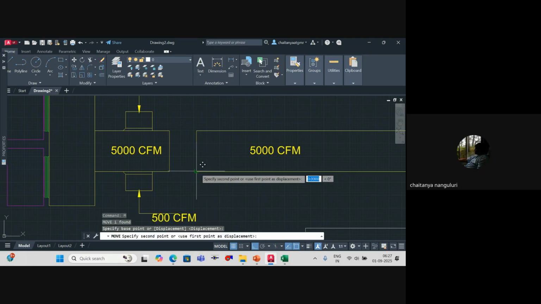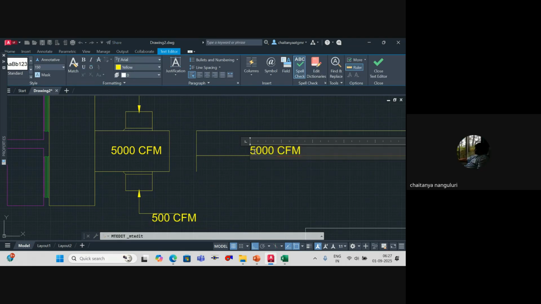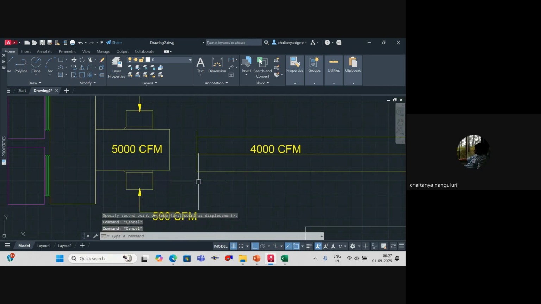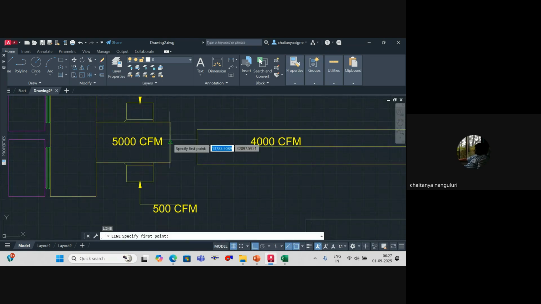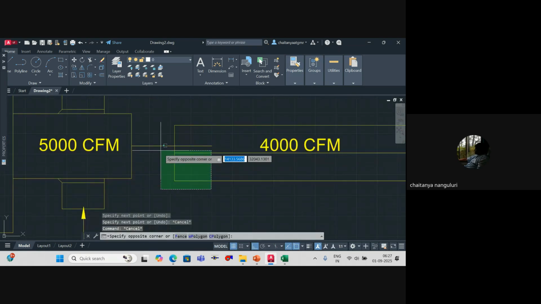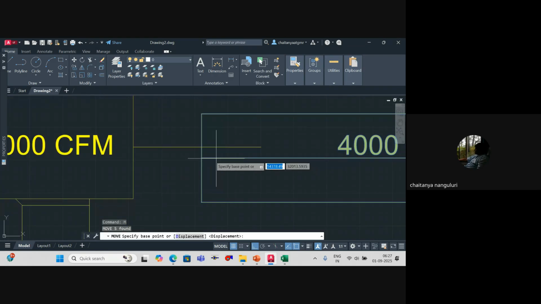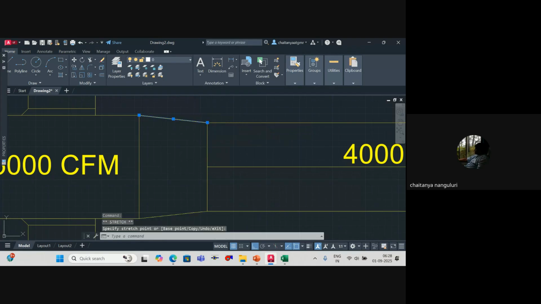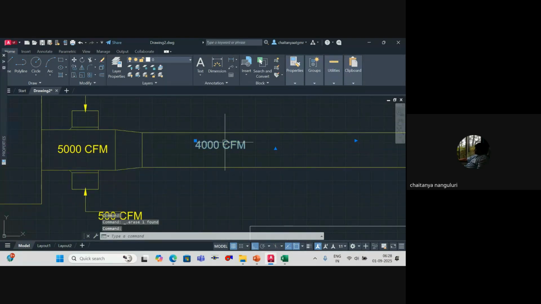So I require only 4000 CFM. So let's say this is 4000 CFM, because some has already been used. So in this case, what will we do? We'll connect it from here to here, and I'll keep my center line common. So this is my reducer. Of course, it need not be centered. You can have a single-sided reducer also. Basically, you're changing from one size of the duct to the other size of the duct. You can call it a reducer. Understood or not?